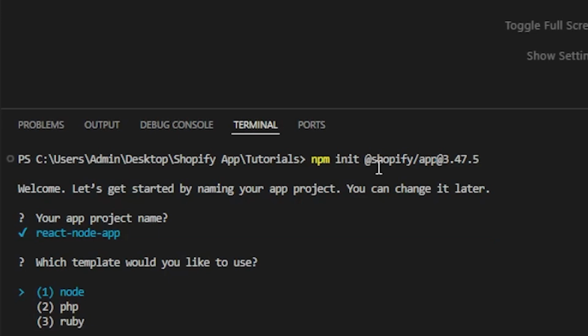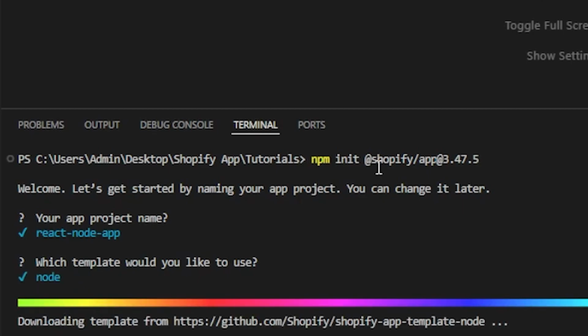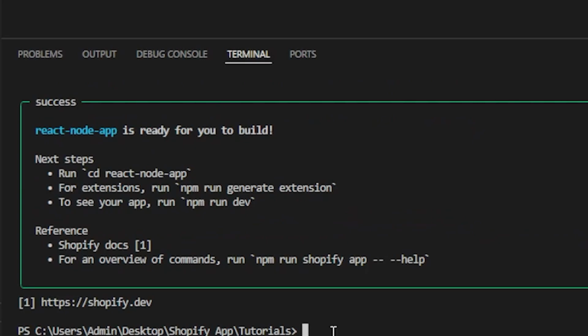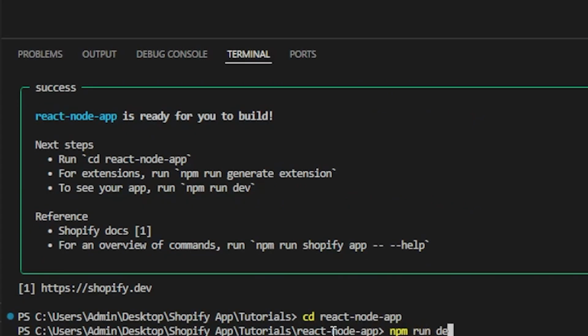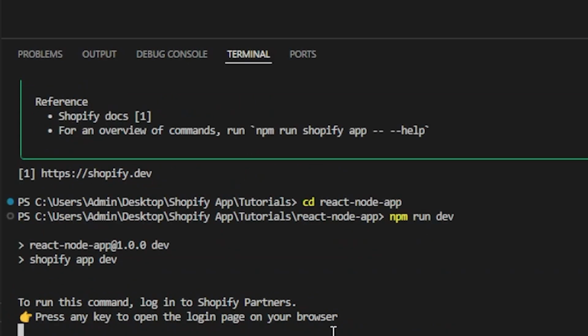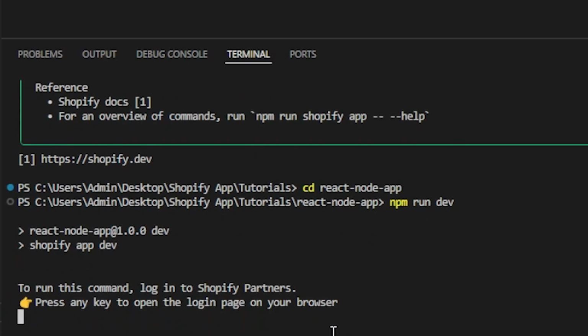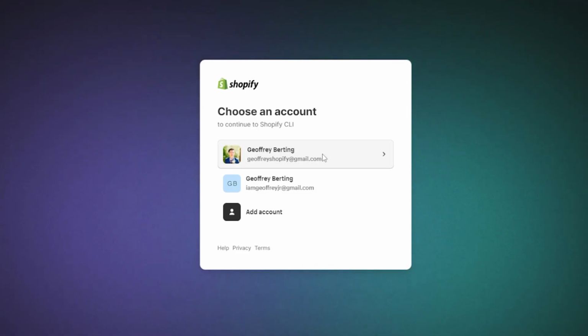And as you can see, you are now being asked what template to use. So of course we will use Node here. So now that's done, let's change directory to our project and then run npm run dev. And you need to log into your Shopify Partners account. Just hit enter. So choose your Partners account.